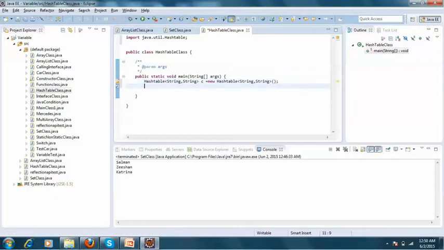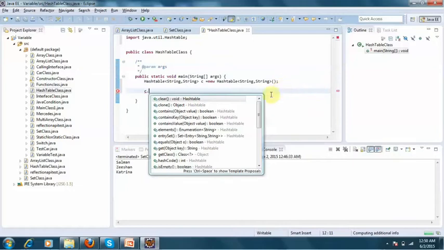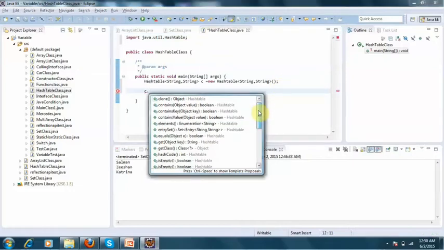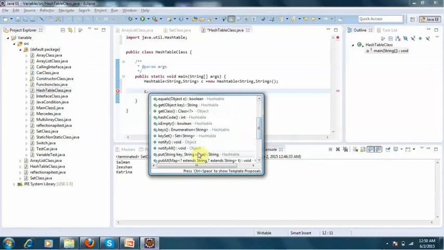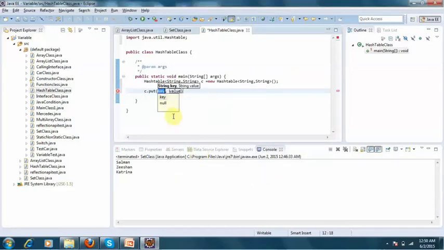Now just call the object and put the dot. In this hash table, the add method is not working, so we choose the put method. You can see here two arguments we have to provide. The first one is the key and the second one is the value. So I'm taking the key as name, and the value as Zishan. This is the name.